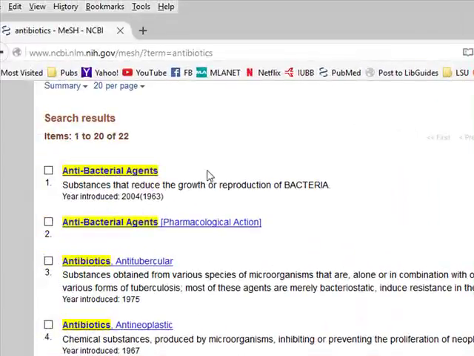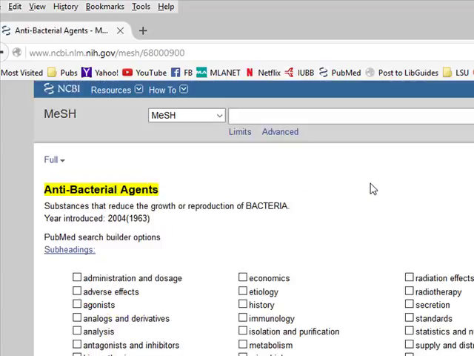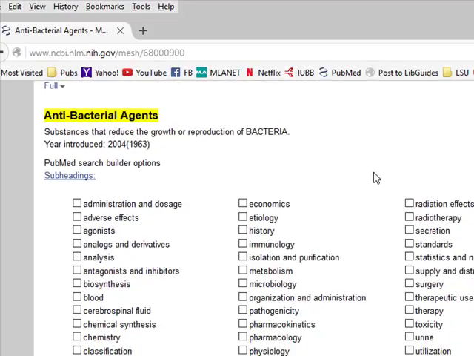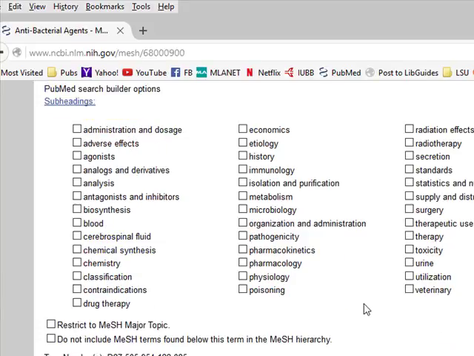Now I could check here and then automatically add it to the search builder by clicking this button. However, first I would like to go and click on this antibacterial agents to show you a few things. When you click on the main subject heading, you get the entry for this term. It'll tell you what the description is, it'll tell you when it was first introduced and when it was revised, and then it will give you all of the subheadings.